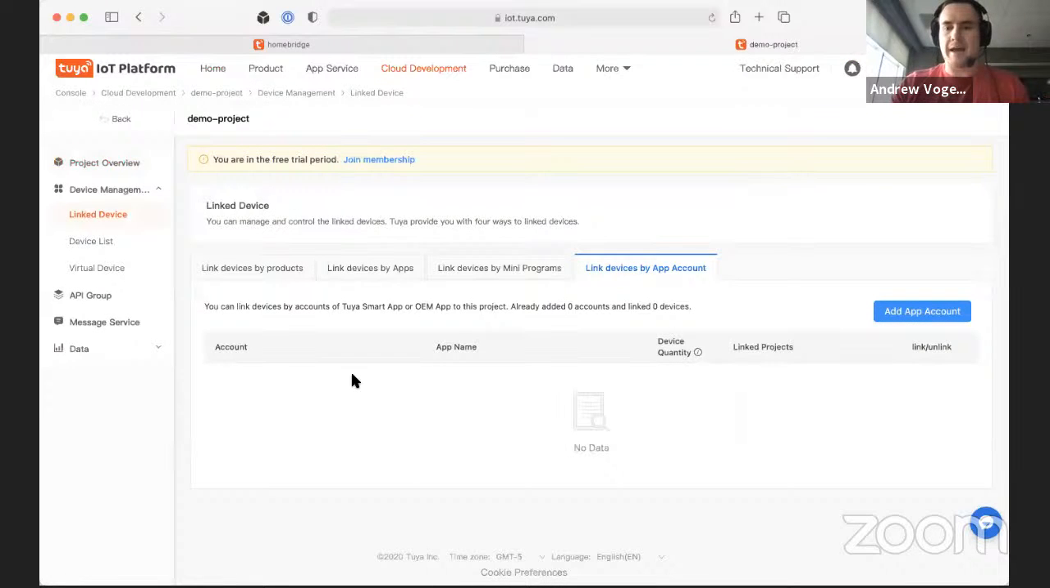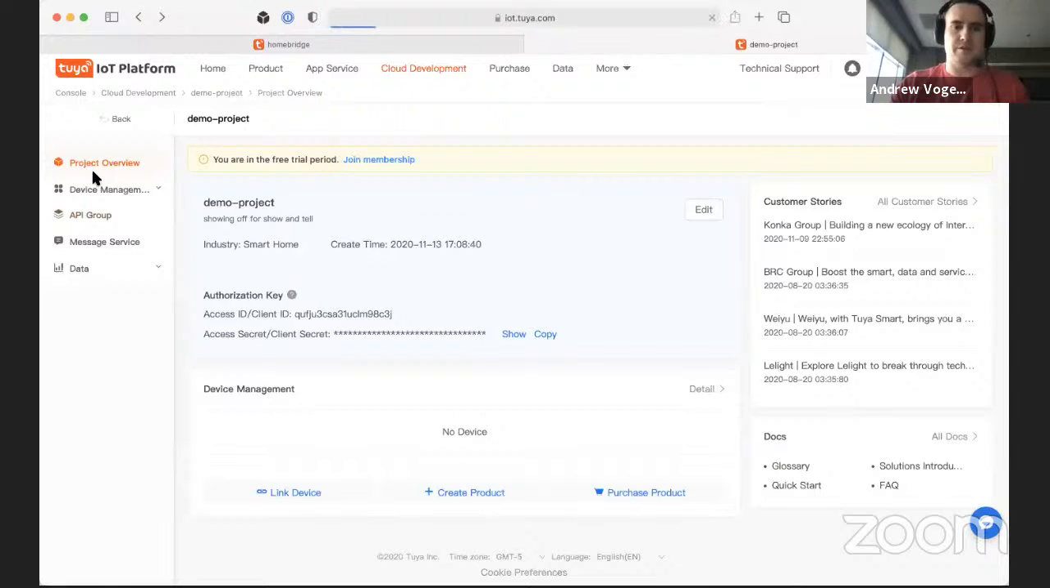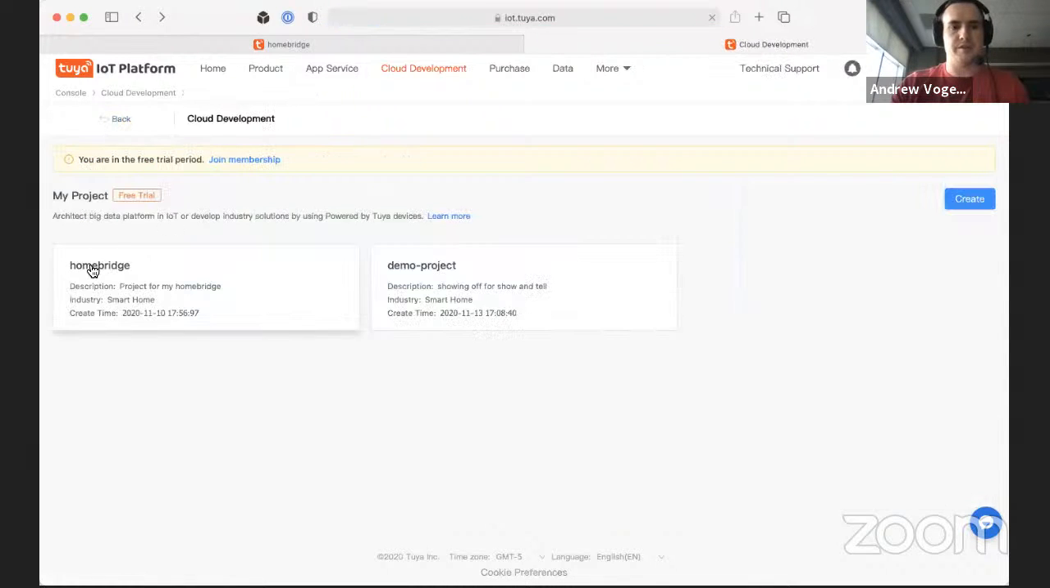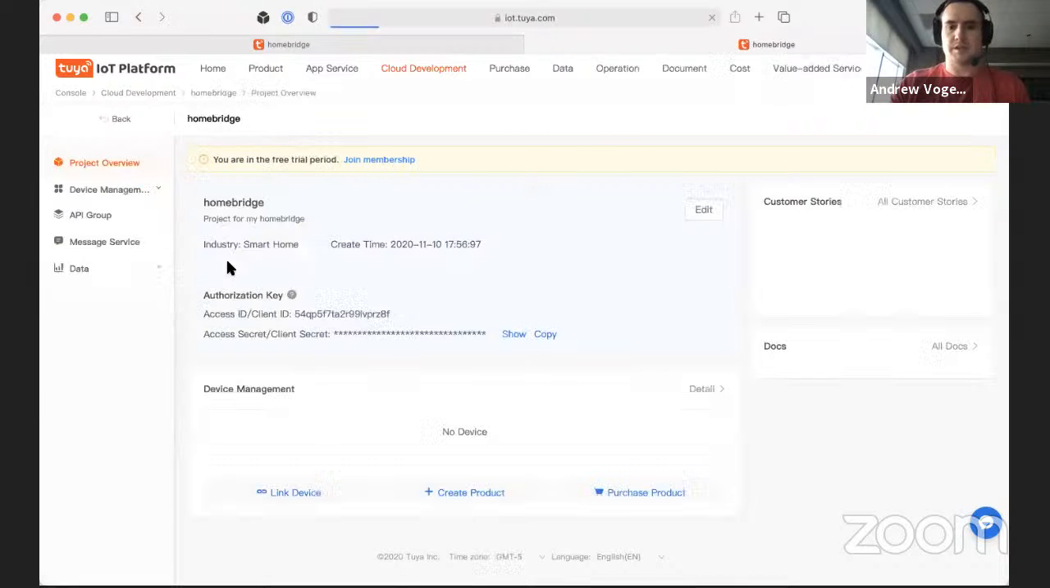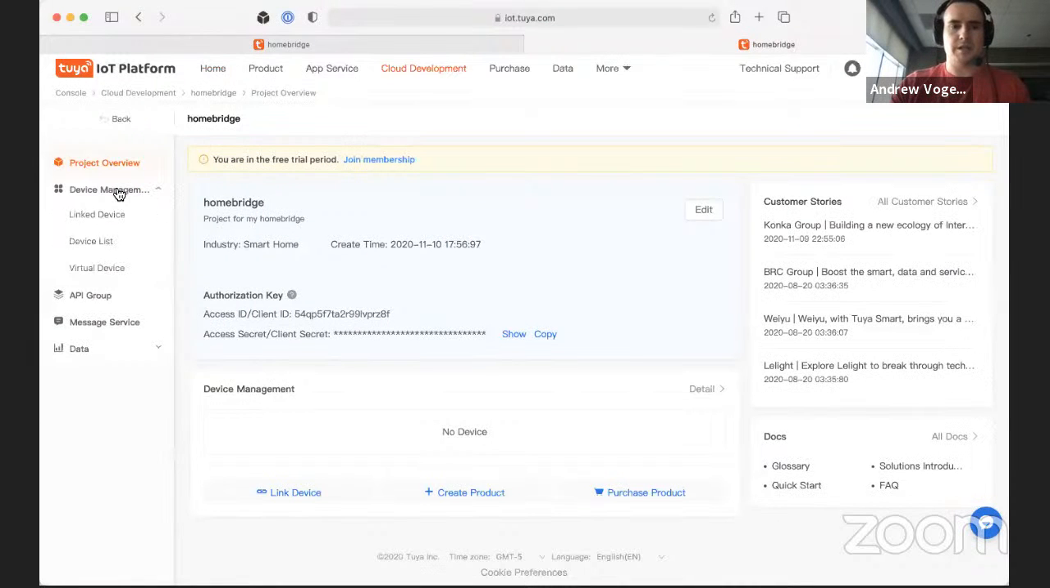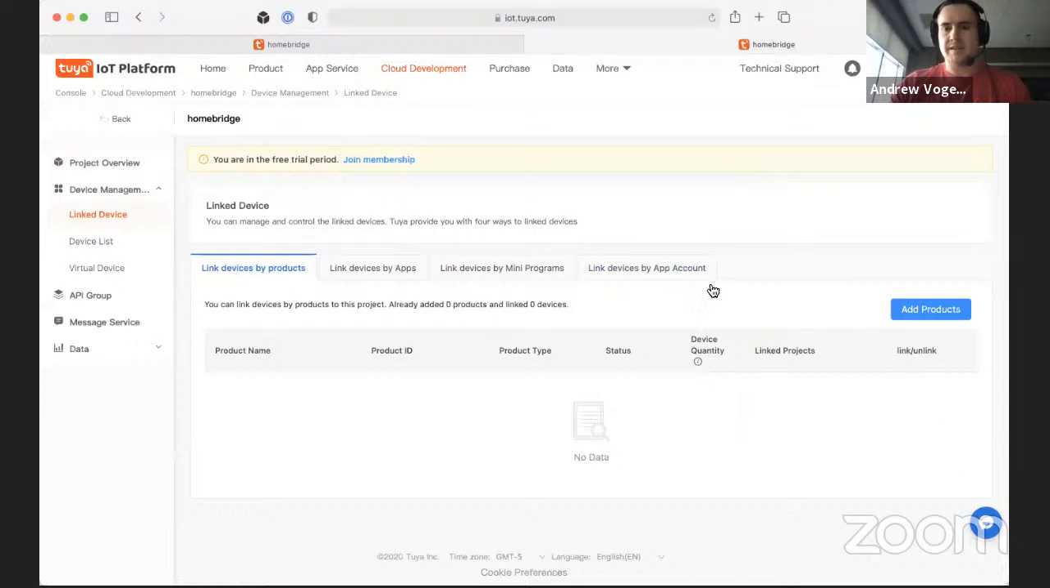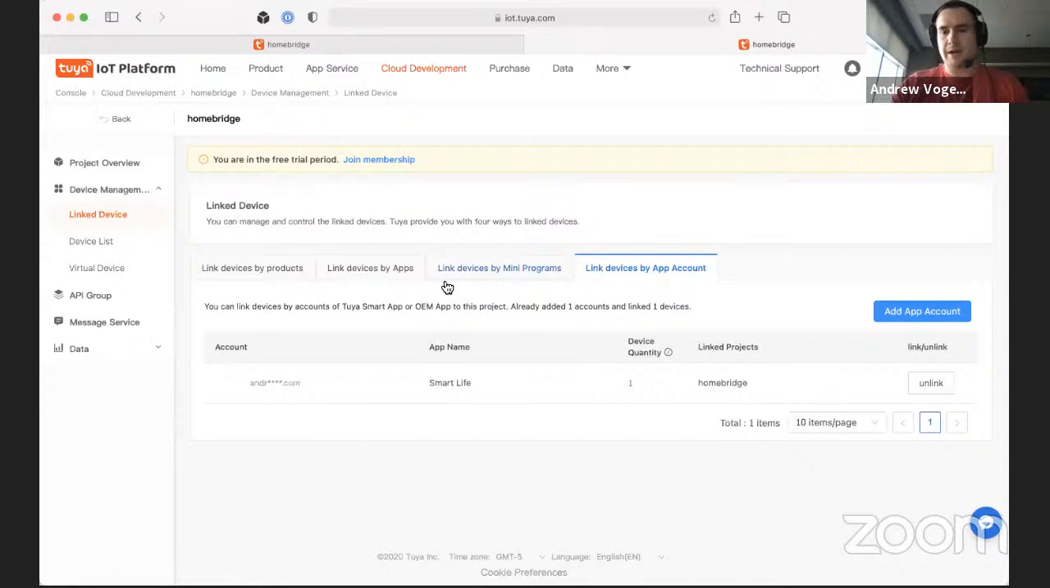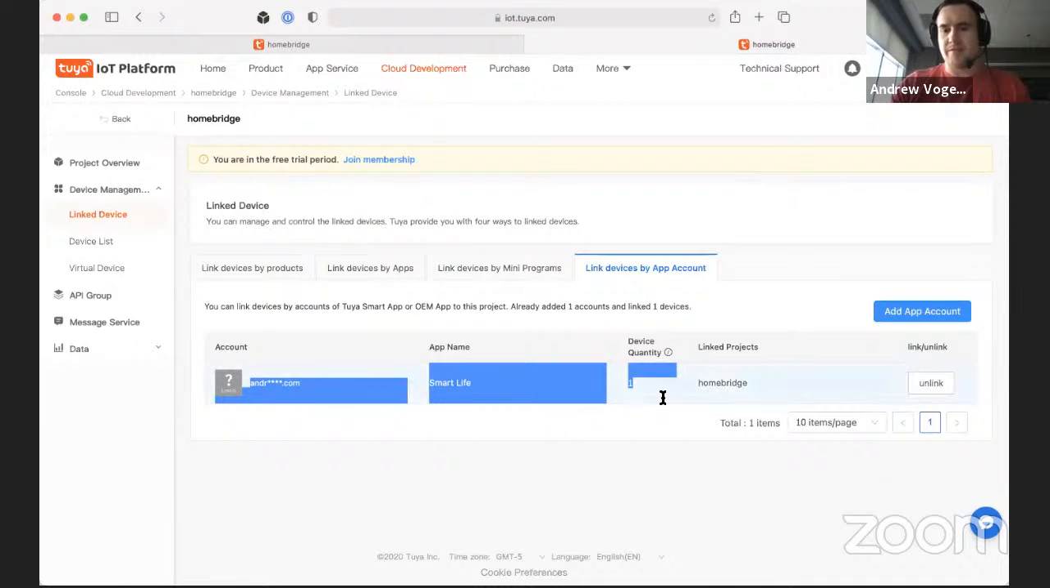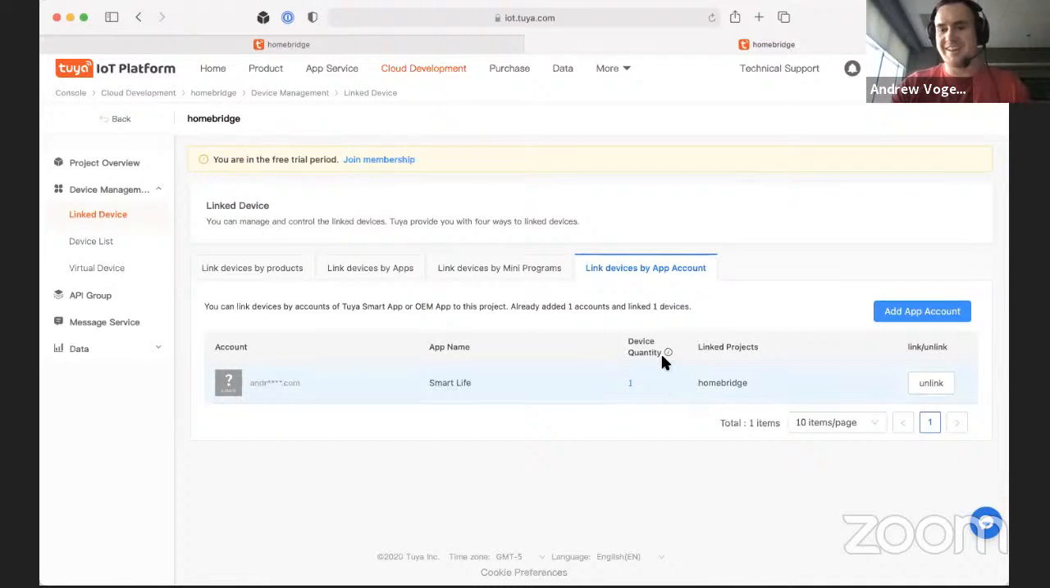So once you do that, it'll list your device there. I'll show you what my actual one looks like just for reference. So this is my Homebridge project. Come down here to link device, link devices by app account. And here you can see this is my app account and I have one device under my linked project.